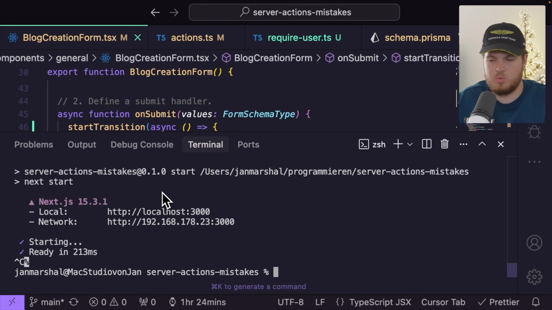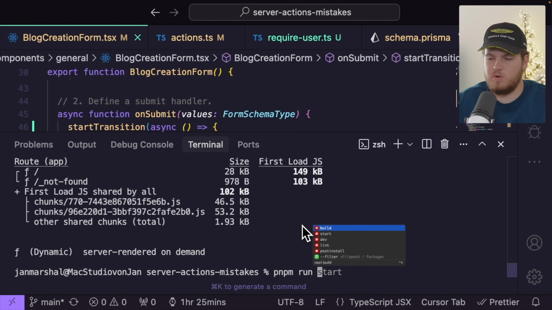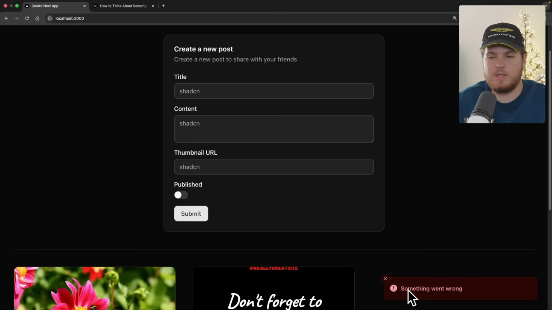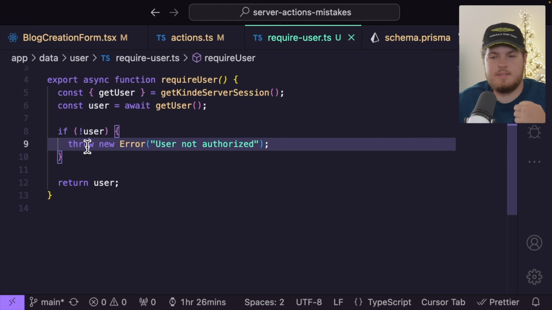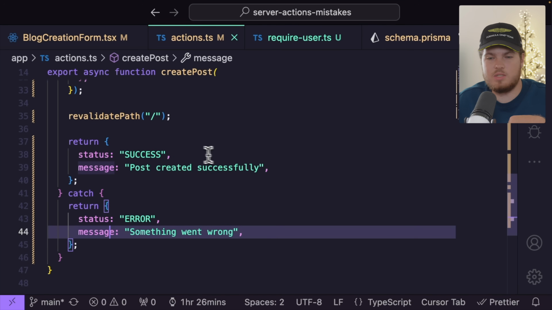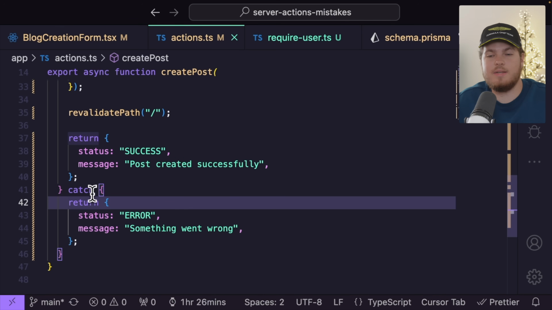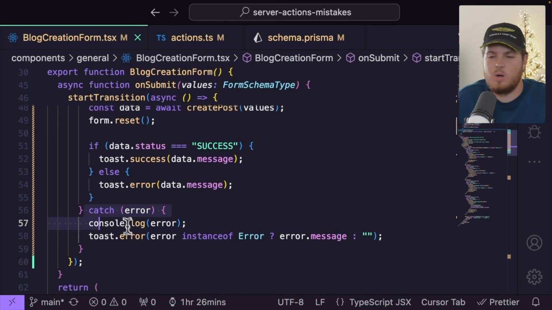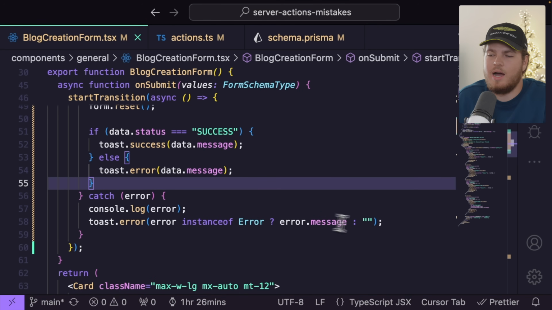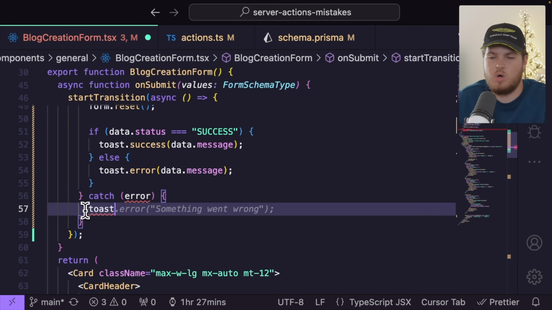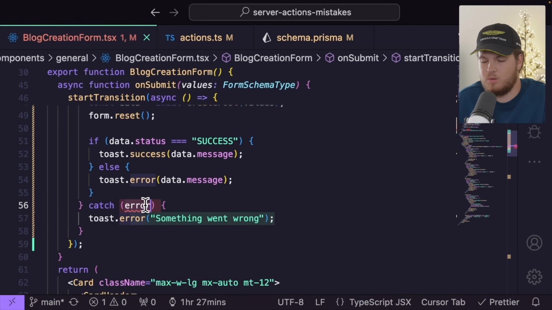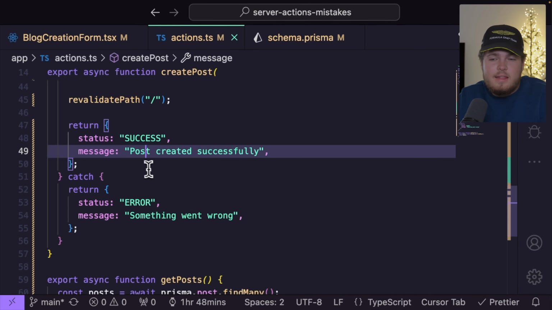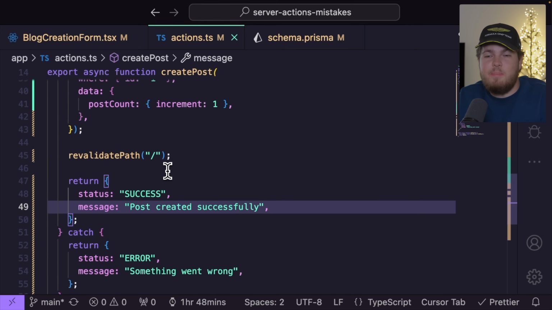If I again rebuild my project, and then let's again start our project with pnpm run start, and then again add all of the info, you'll see something went wrong. So my require user function still throws a new error, but in my actions file, I catch this error and I return an error message, and with that, we can render the actual message in our toast. And also for this client-side try catch, I would right here also just return a toast.error and I would say something went wrong. And voila, we are finished. And of course, in a real production environment, I would also make the error handling more in-depth because currently this is very basic error handling.